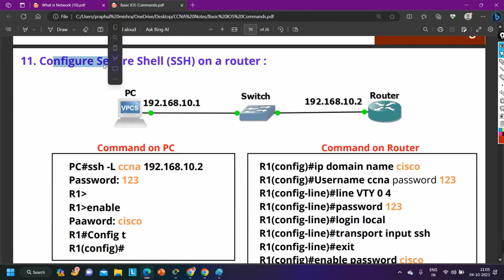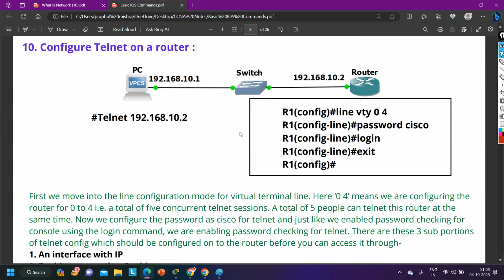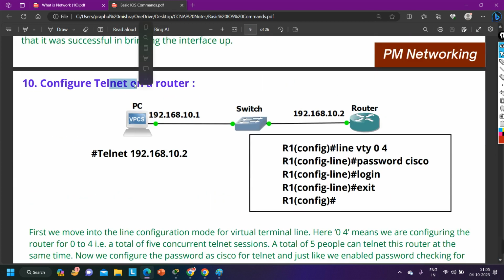Telnet. While configuring telnet, we are using line vty 0 4. What is the meaning of that 0 4? 0 to 4 means 5 users can access this device at a time: 0, 1, 2, 3, 4. 0 to 15 means 16, which is the maximum number. These are virtual lines, meaning users can access this router at a time remotely. Getting my point? Okay.